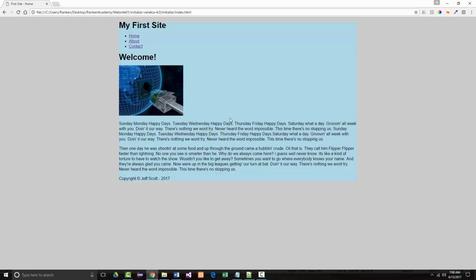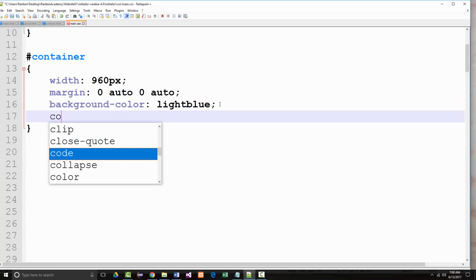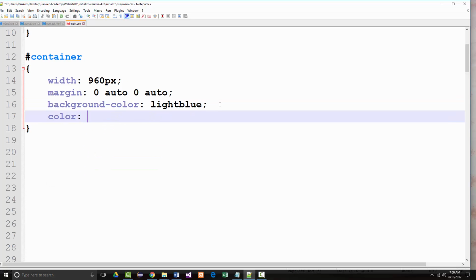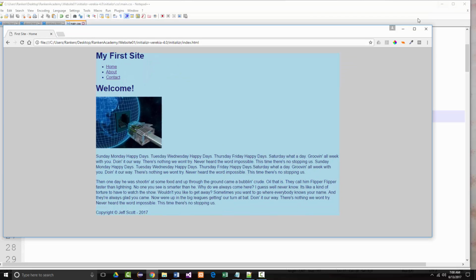Okay, and now you can see that. Well, my font color right now is kind of ugly. It's just black, so I'm going to change that. For the font color, you just say color, and I'm going to make that another one of these hex codes. So now notice it's a darker blue to go with that lighter blue. That's looking pretty good.